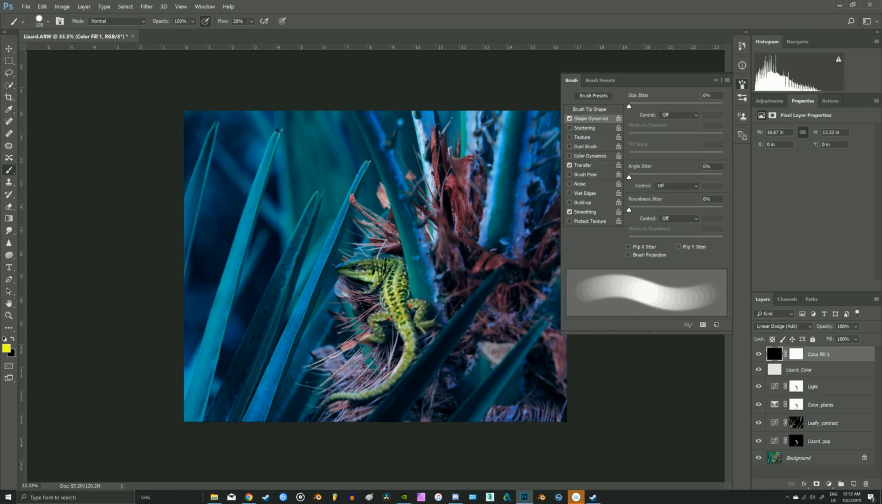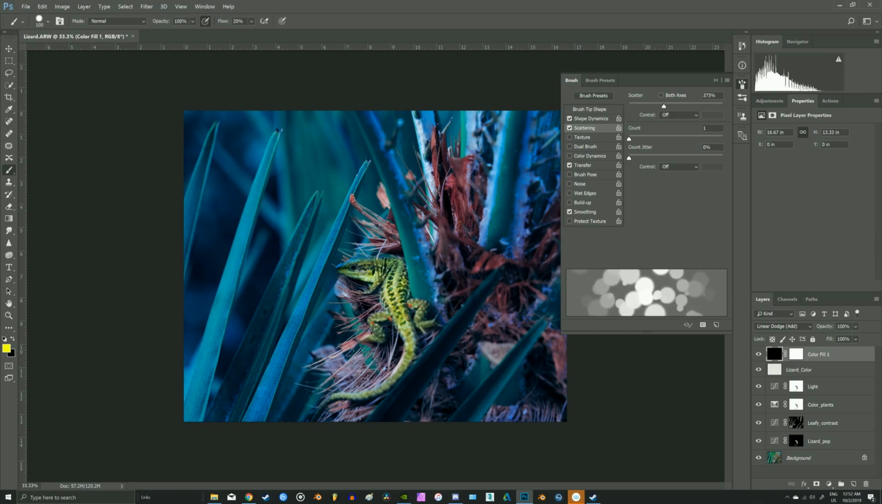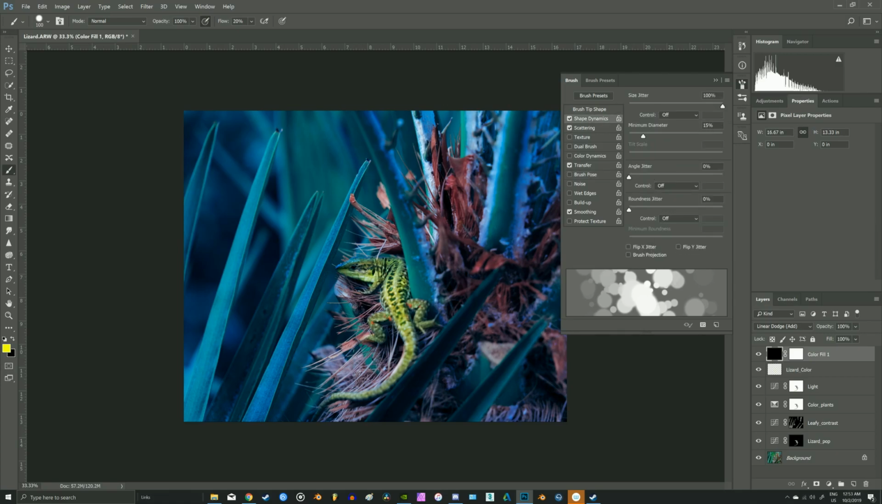So let's go to shape dynamics and go to size jitter. Increase it to 100, minimum diameter just a little bit. Now scattering. This is the most important part of this brush. 1000. Count, I think 2 or 3, as you want. I can go for 3 and count jitter around 30%. Yes, that's basically it.